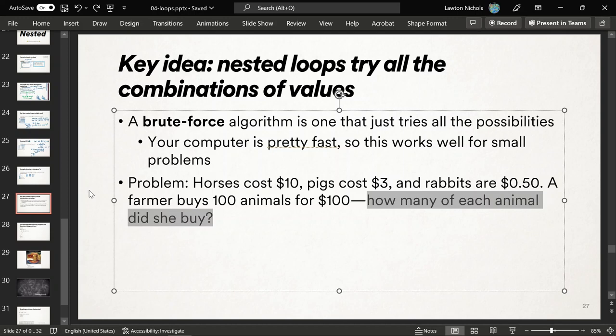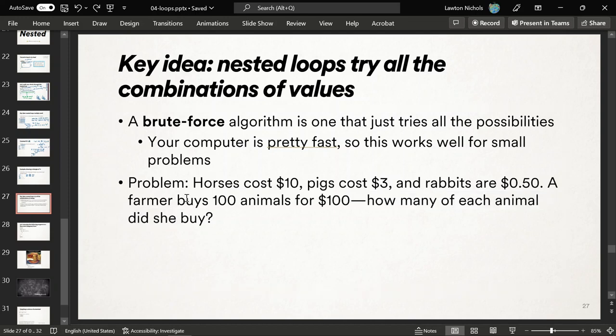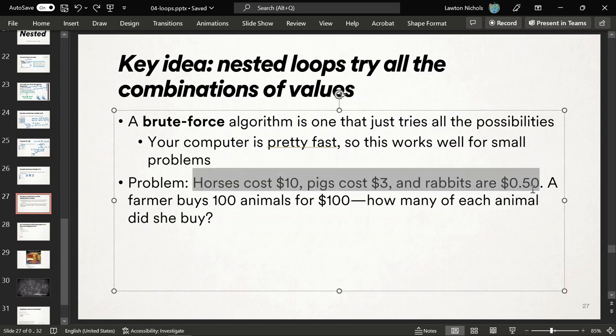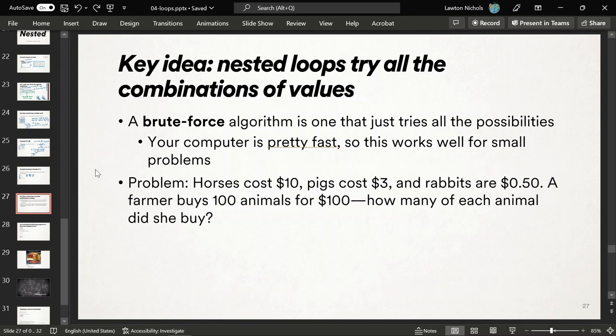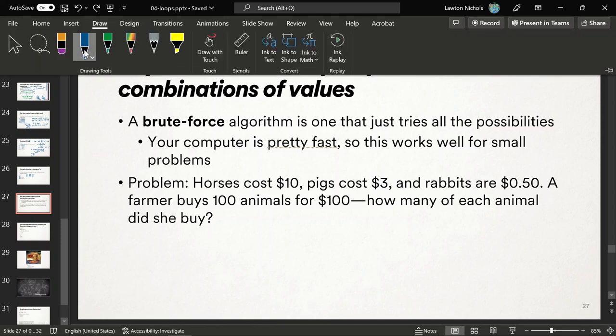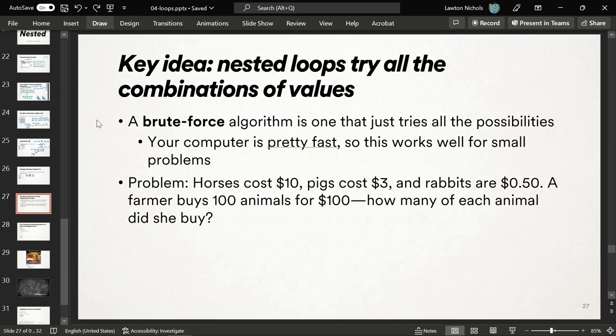Okay, let's see. This is a problem to solve. So we need to try every possible combination of buying horses, pigs, and rabbits, right? Because the farmer bought 100 of them for $100. So let's just range through every possibility. Why not? It's possible that the farmer bought 100 horses, 0 pigs, and 0 rabbits. Same for 0 horses, 100 pigs, 0 rabbits. As long as it adds to 100, we're good. So let's just try every possibility, even though we know that you can't buy 100 horses for $100.